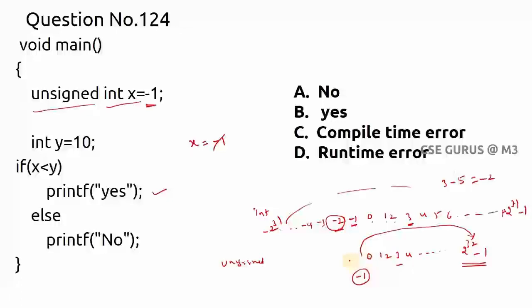What are the 2 more I need to take? Where do I need to take them? I won't take them on the negative side, so that's why I need to go here. So what is the last value? 2 power 32 minus 1. What is the next value? 2 power 32 minus 2. So if I take 3 minus 5 in unsigned, the value will be 2 power 32 minus 2.